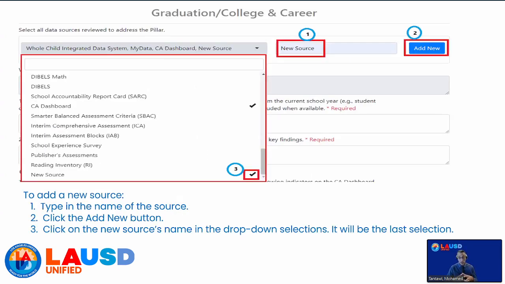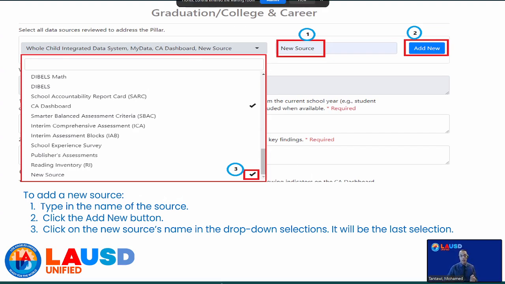If you don't see a data source reviewed in the drop-down menu that your school is using as part of your comprehensive needs assessment process, you have the option to add another data source manually by typing in the name of the data source and then clicking on Add New. But the trick is adding new does not automatically populate it in the box. What it does is it enters it on the drop-down menu at the very bottom. You still have to go to that drop-down menu, select that new data source that you added at the very bottom, and once it appears with a check mark, it will then populate in the box.